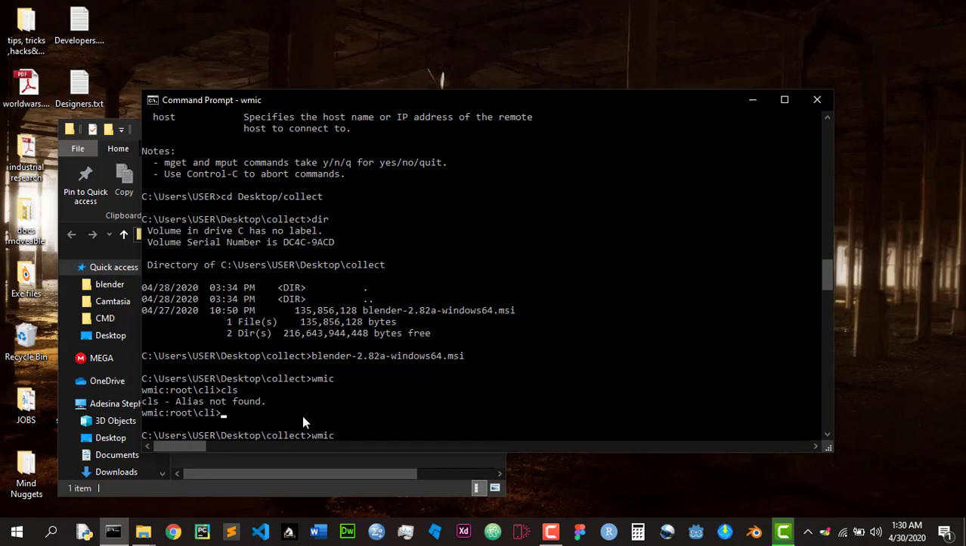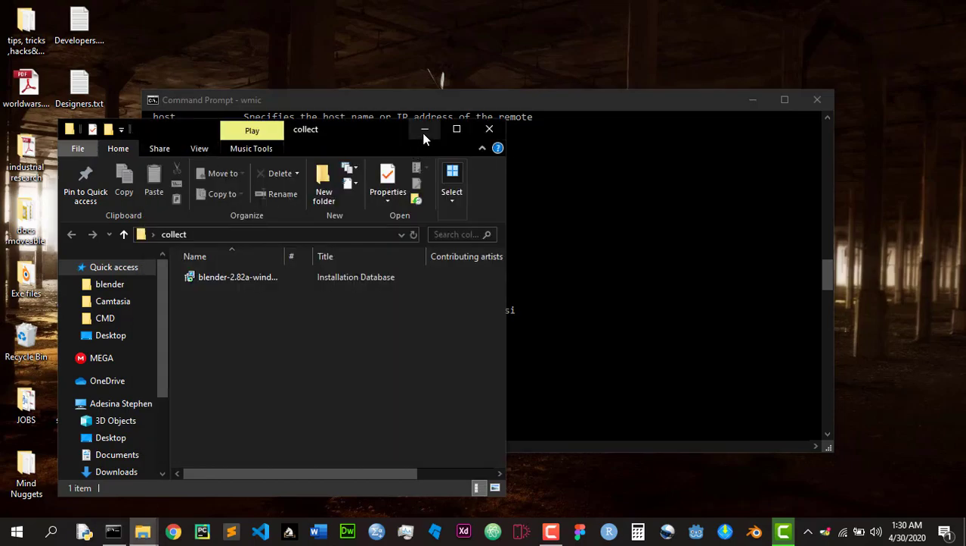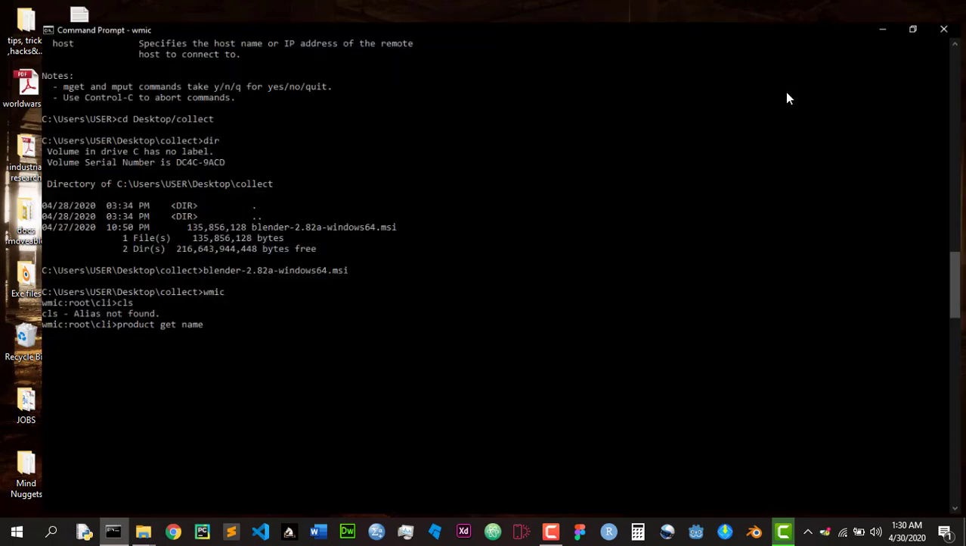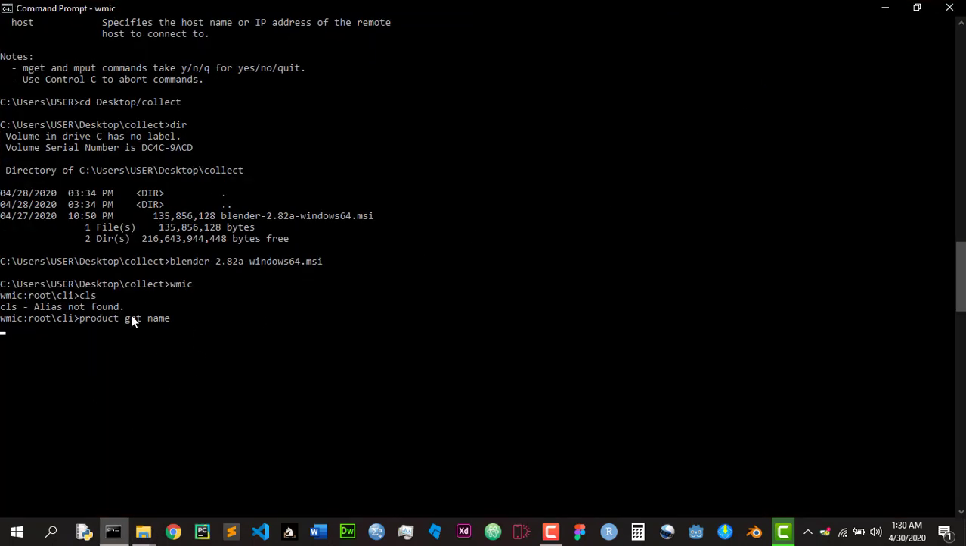Alright, so what you then do next is get product get name. Once you run this, it's just a matter of waiting on it to run, and then it will give you a list of names. Now, as opposed to the installing, this works only with .msi files. If it's not a .msi file, it will not uninstall it. So let's see if we can wait for this, if it brings it up. If it won't do it fast, we'll just move on to what we have next.